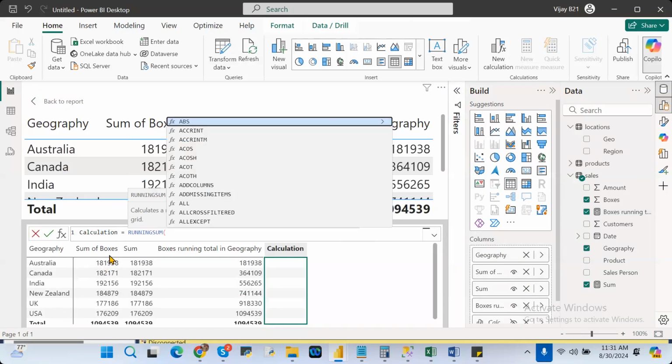Understand? In a DAX function, you have to write the original column name. When you use new calculation, you write the column as it appears in the visualization, the column on which basis you want to calculate the running total. What is the column name here? In the visualization, those are the columns you have. But in DAX functions, we use the original column, that means the boxes column. That is the original column.